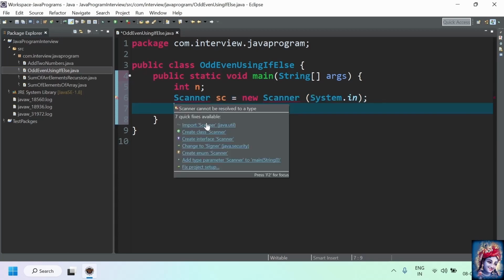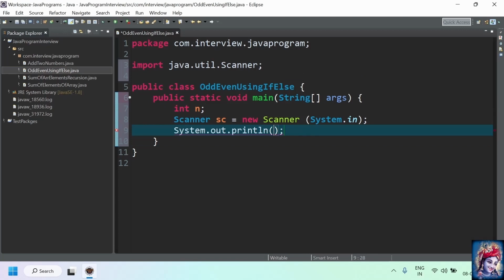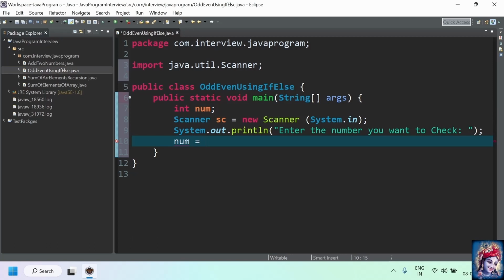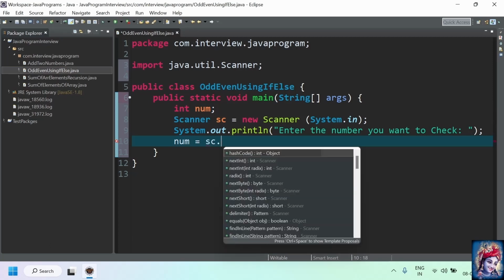the console. Print a message to the console asking the user to enter a number which we want to check whether the given number is even or odd. We use the inbuilt method nextInt in the Scanner class to read the value entered by the user and store it into variable number.